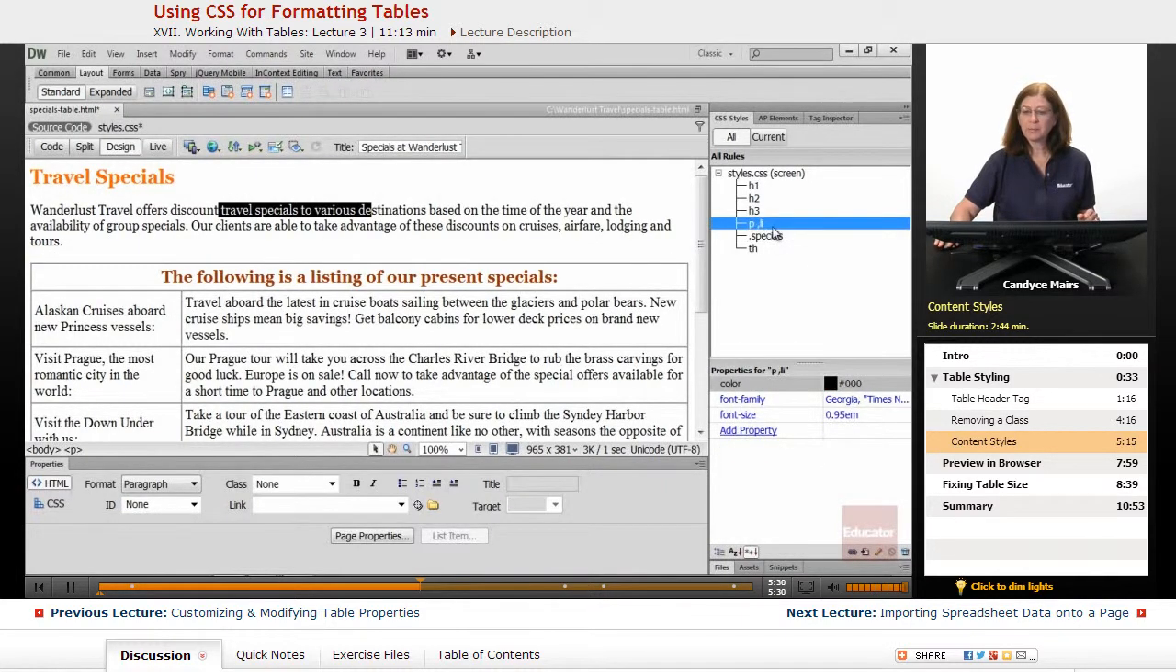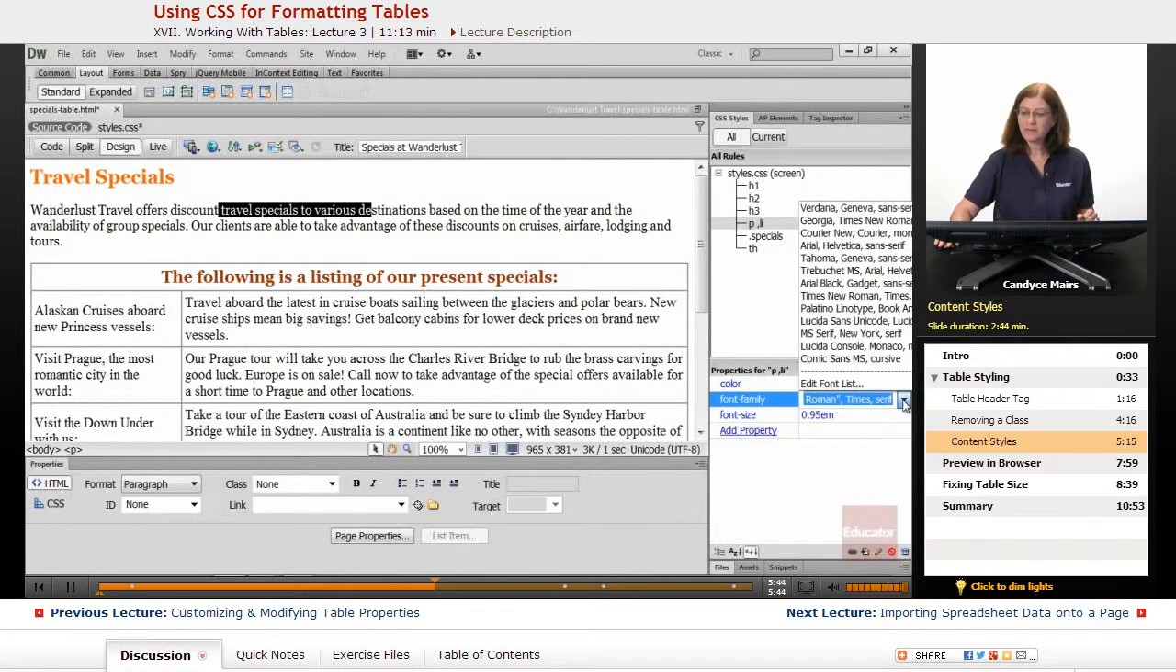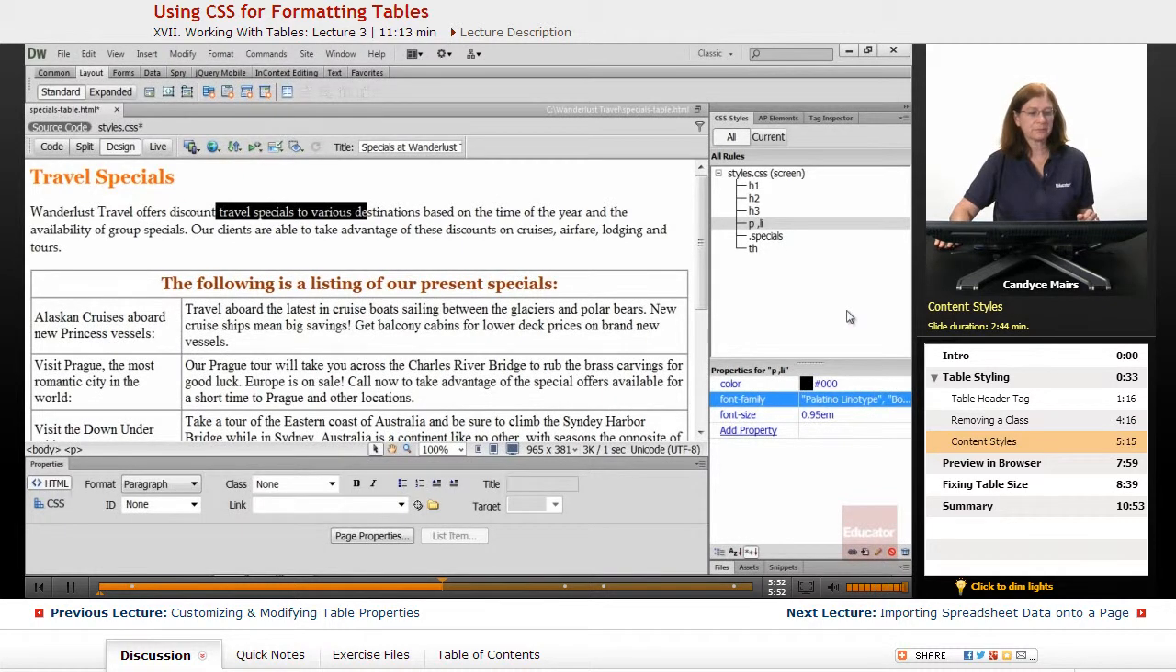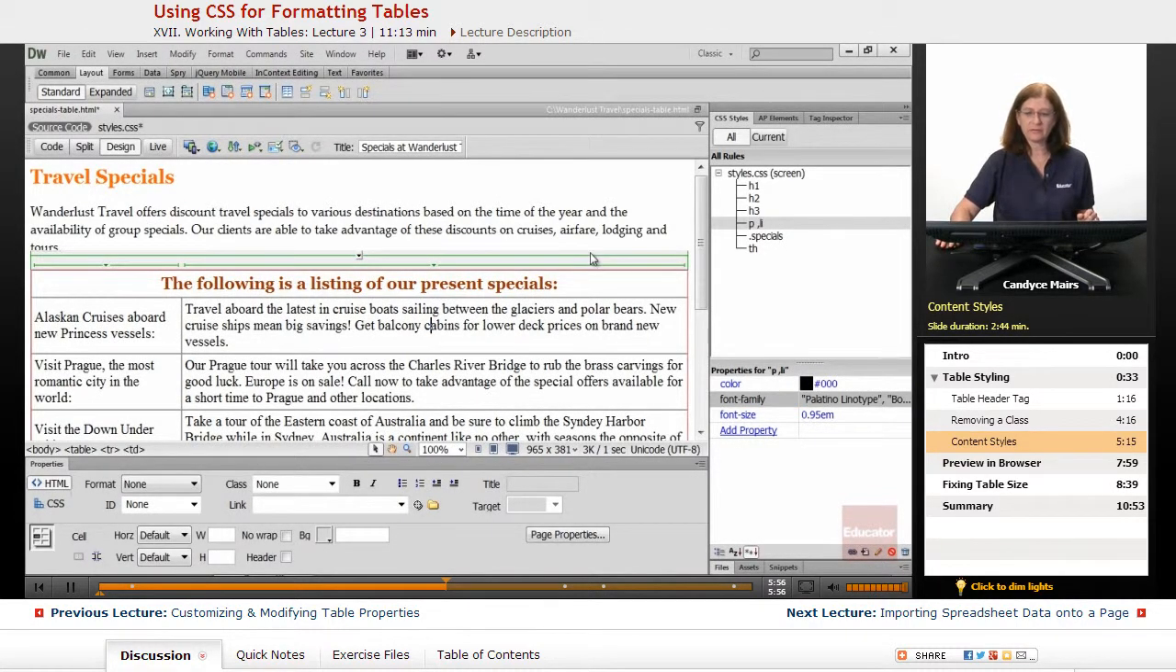If I look at my P and LI tag, you can see it's Georgia font. And I don't really want it Georgia font, so I'm going to select that. So I click in the right-hand side here, and within my font stack, I have some other options. So let me go ahead and make that Palatino Linotype. It's very obvious now that these two are different.